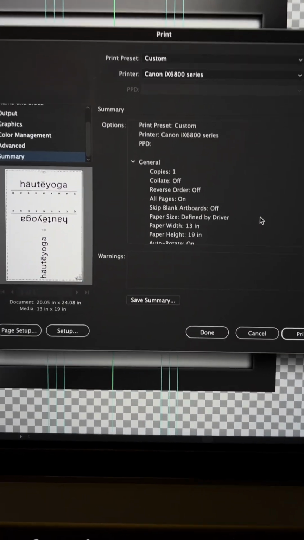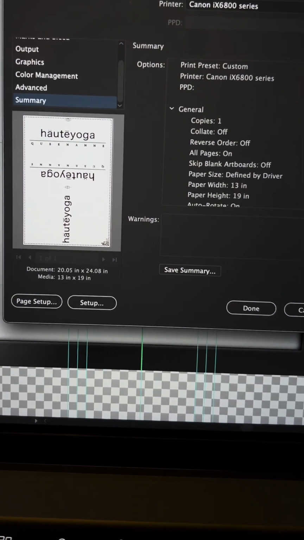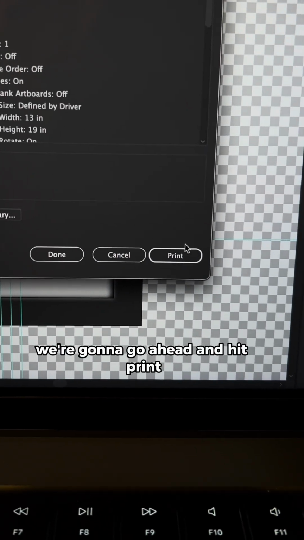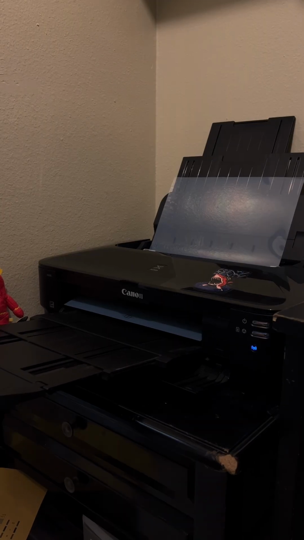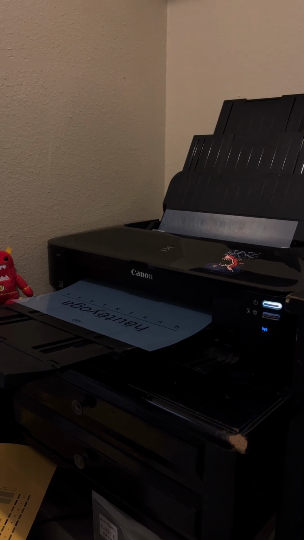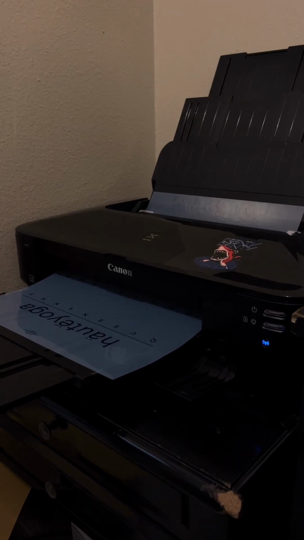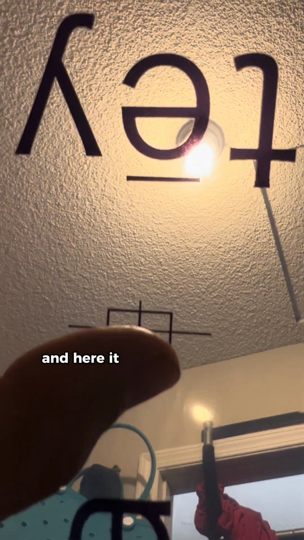From here, everything looks good. You can get a little preview right there. We're going to go ahead and hit print. And here it is. This is our film. Let me know if you have any questions or any problems.